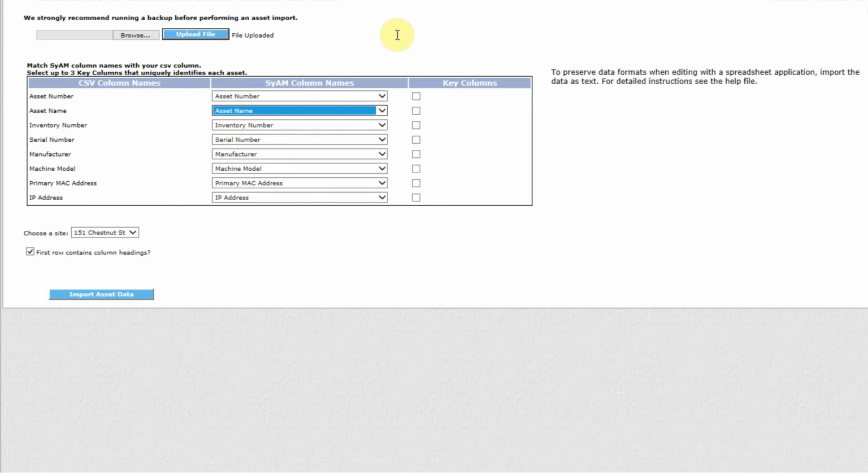We need to specify at least one key column, up to as many as 3. Key columns identify an asset uniquely. We need this so that Site Manager will know whether it needs to add a new asset or to update an existing one with new data. In another video we discuss key columns in more detail. For now, let's just choose asset name as our key column.